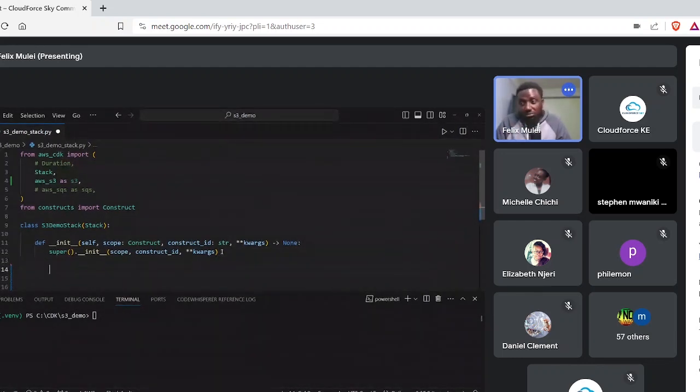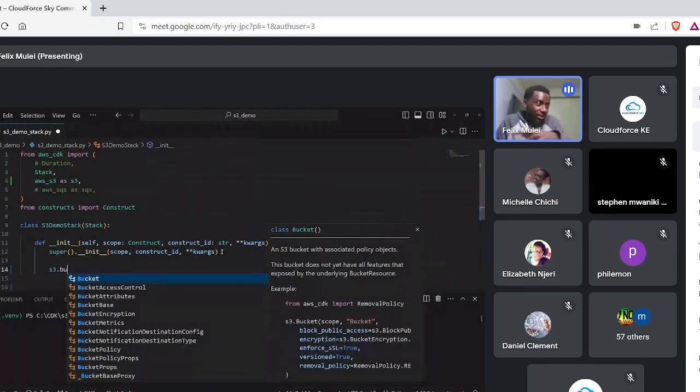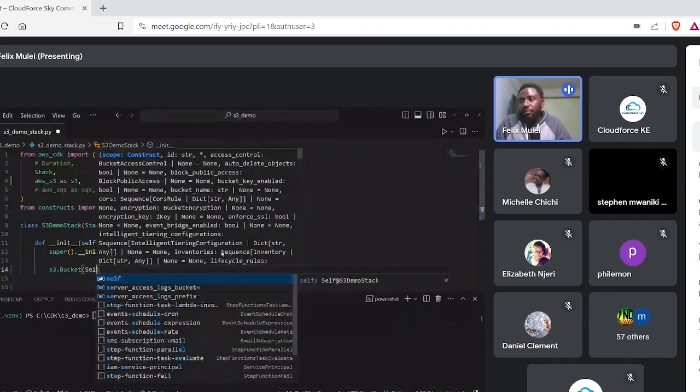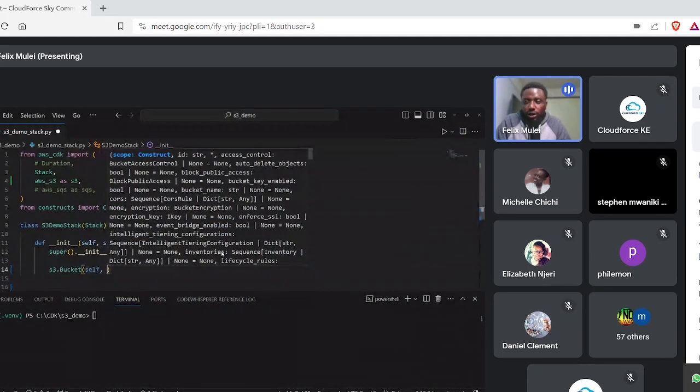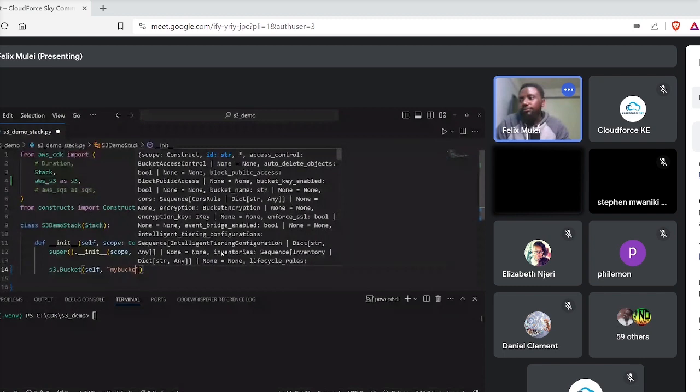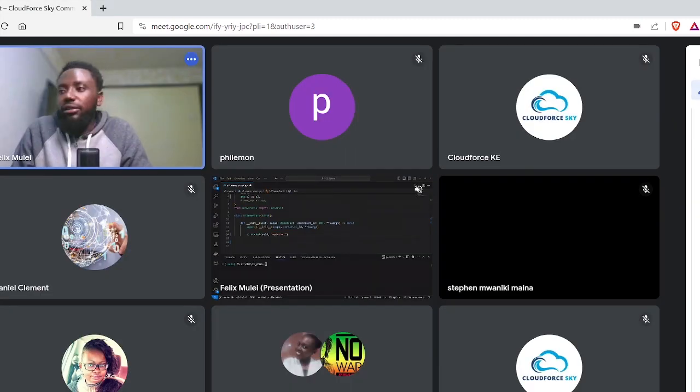So I can call my bucket. You can give it a variable. Remember, we're using Python. Or if you don't want, you can omit that. I can say s3.Bucket. You can see now the suggestions are coming. I want to create a bucket for this resource, so it's usually self. And now I can give it a logical name. Logical name could be my bucket. And we can test that.